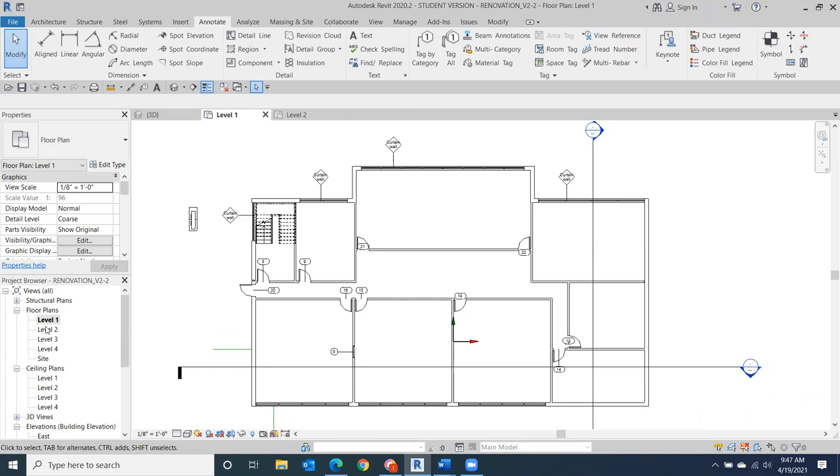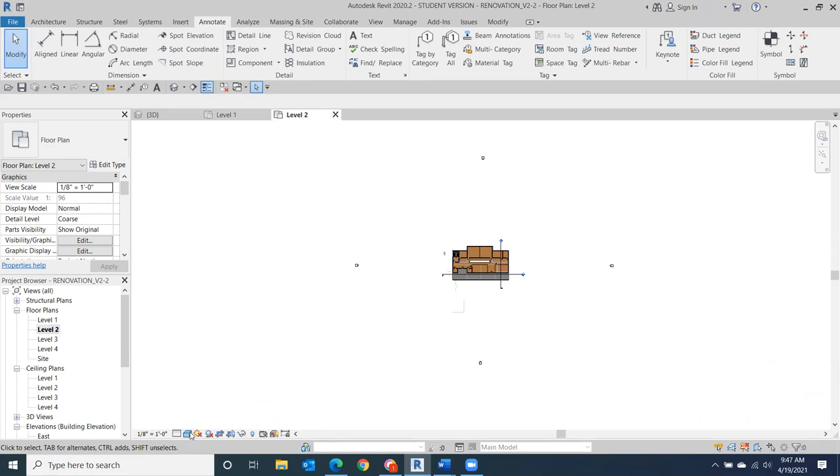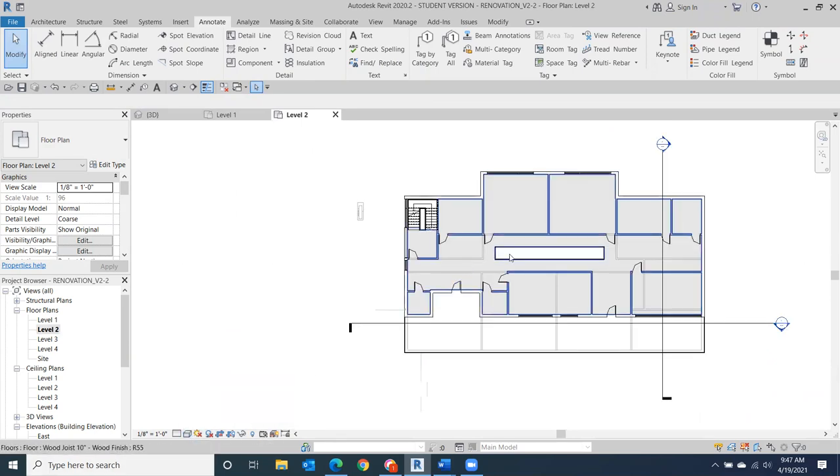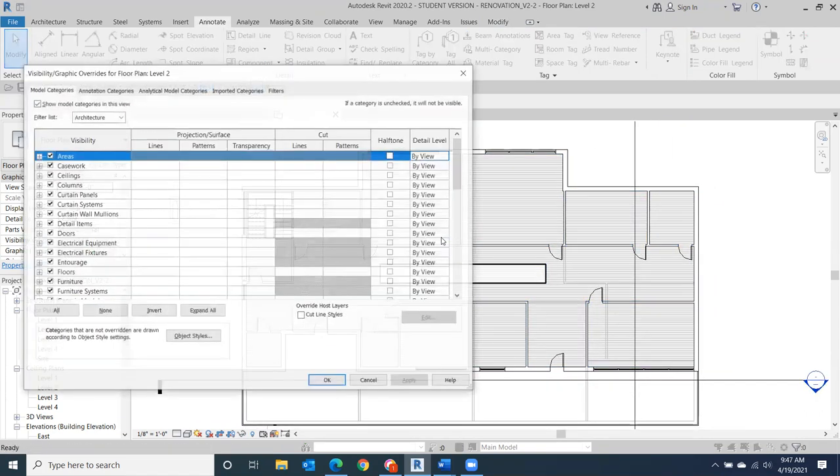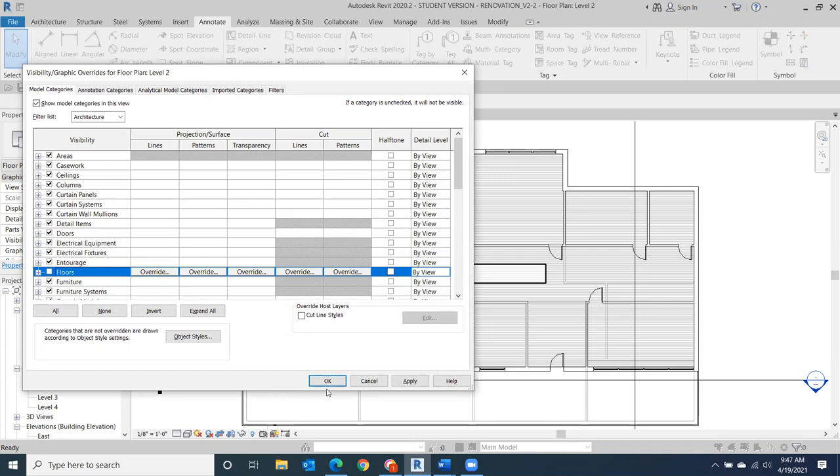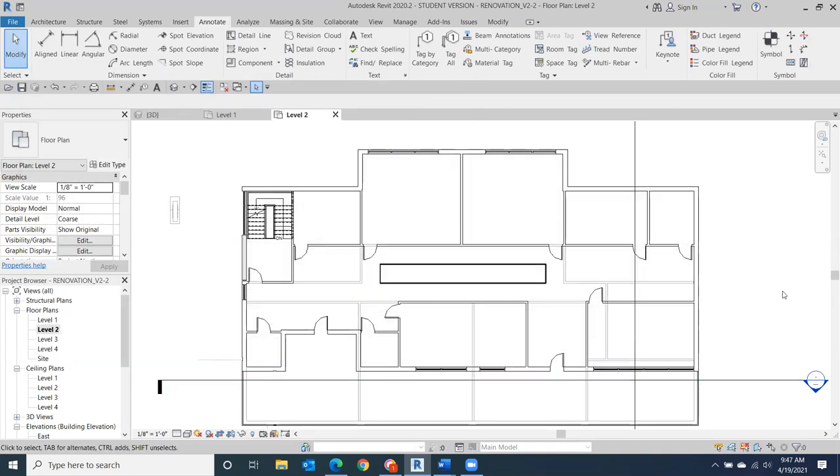So that's our first floor. Let's jump to our second floor. I want to do the same thing on this floor. We'll hit visibility graphics, VV, turn off our floors here, hit okay. Another thing you want to notice before you put this on a sheet is that we want to turn off the view that's below, because you can still see the first floor walls on this project. A lot of times that gets confusing, especially in our actual drawing documents. It's good to have it on while you're drawing, but when you get to the point where you're putting this stuff on a sheet, it can get a little confusing.